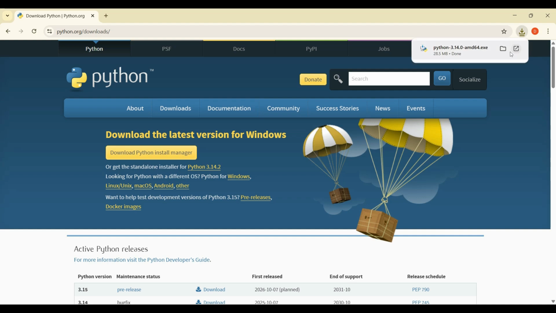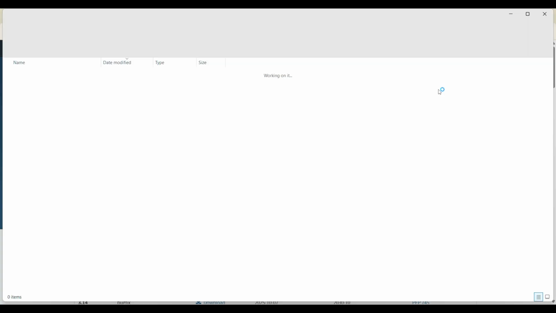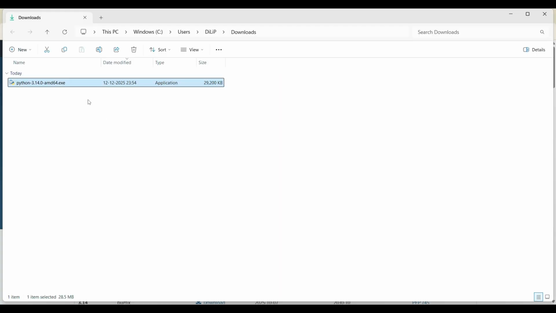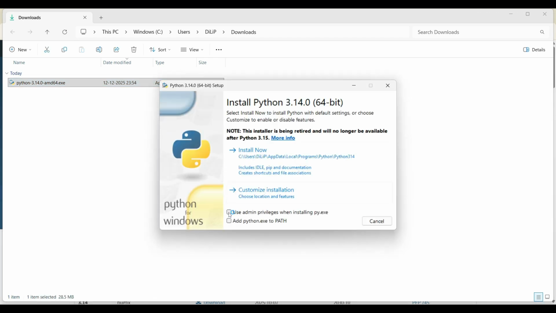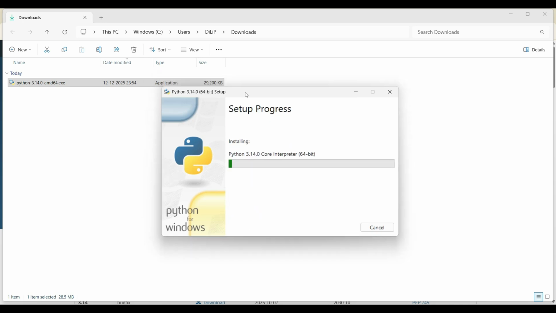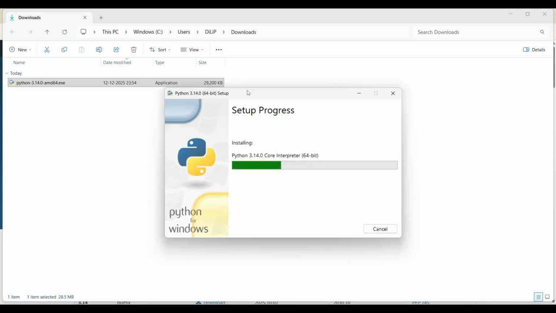Wait for the installer file to download. Open the downloaded file. Check the box that says add Python to PATH. Click install now. Wait a few seconds while Python installs.